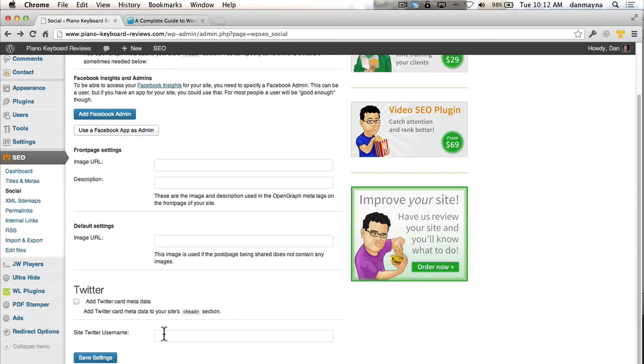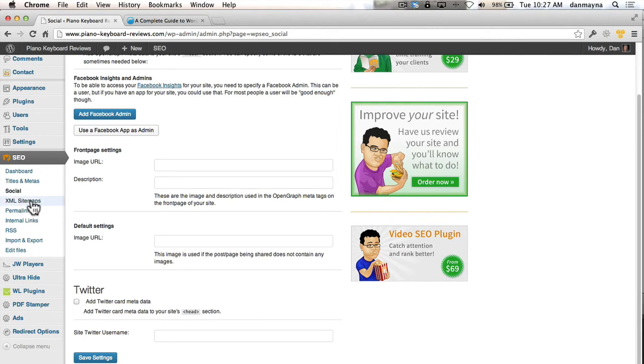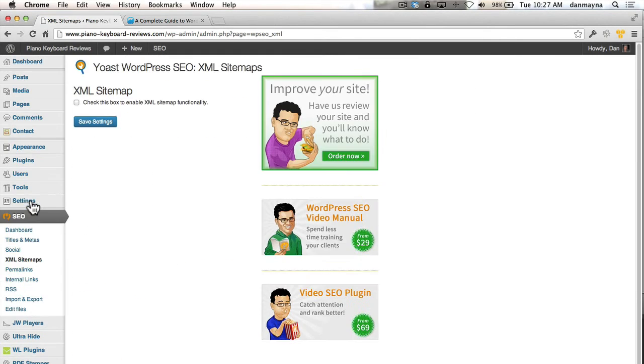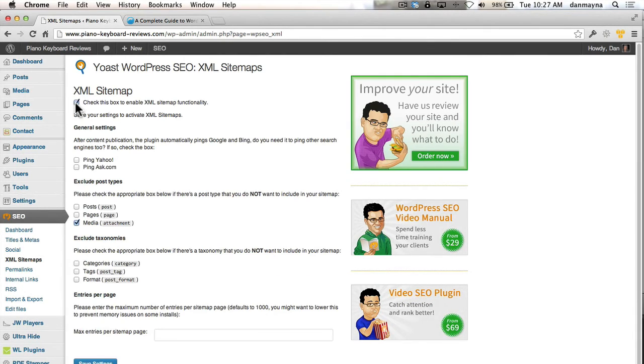The next thing we're going to do is to click on the XML sitemaps. When you select the checkbox, it'll give you a number of options. By default, the XML sitemap will select Google and submit your XML sitemap to Google Webmaster Tools. But in addition to that, you can also select Ping Yahoo and pingask.com.